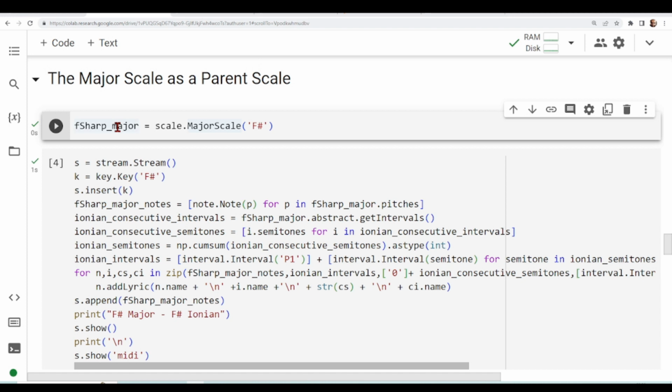So from this object we can get the pitches, and then I can construct notes from these pitches. We will talk about pitches, notes, scales in detail. For now it's just an overview of what I am doing. So I'm creating a list with notes, and these notes use the pitches of the F-sharp major scale. Then I am getting the intervals between these notes.